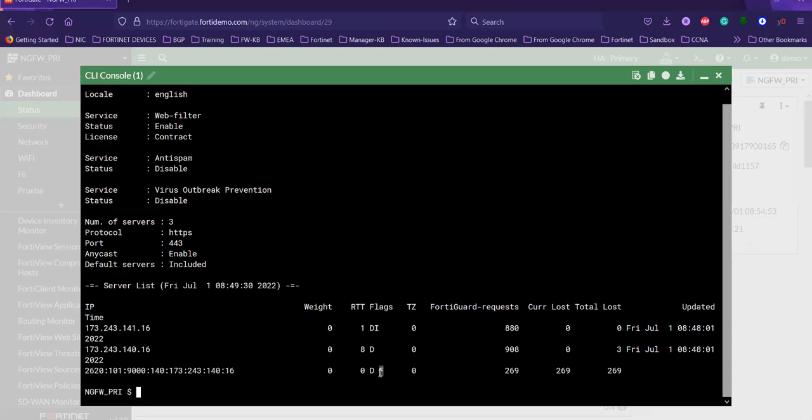Is this clear? All of you, yes or no? Chat box. Good. So fail is whenever you are trying to communicate with the server, but the FortiGate server is not giving you a response back. So that is why fail. If it is D, good. If it is I, good.